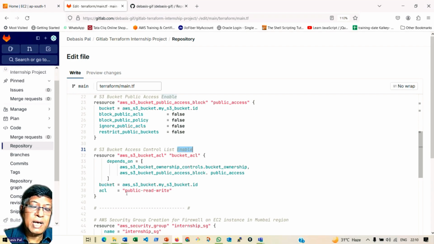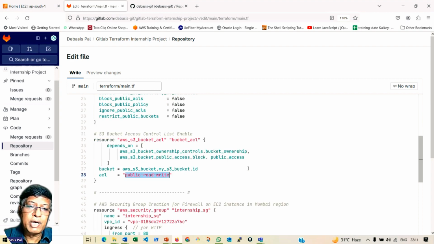So I'm saying that I'm allowing the ACL to have a public read write. Otherwise it is never possible. Only the owner of the bucket will be able to read and write on the objects, like the files you store, the images or videos that you create on AWS S3. You are the owner, so you can create all these things. You can read and write.